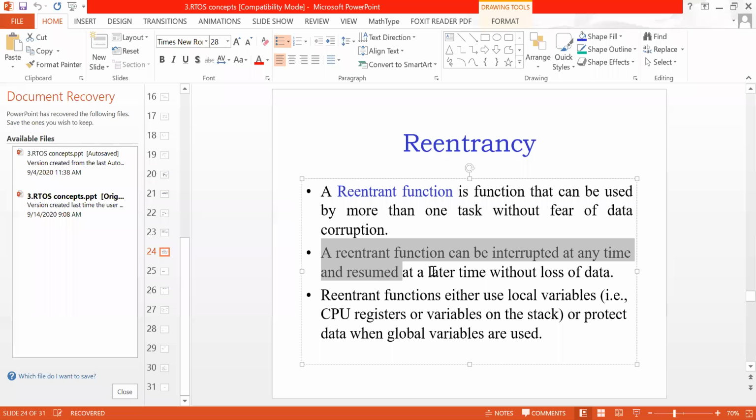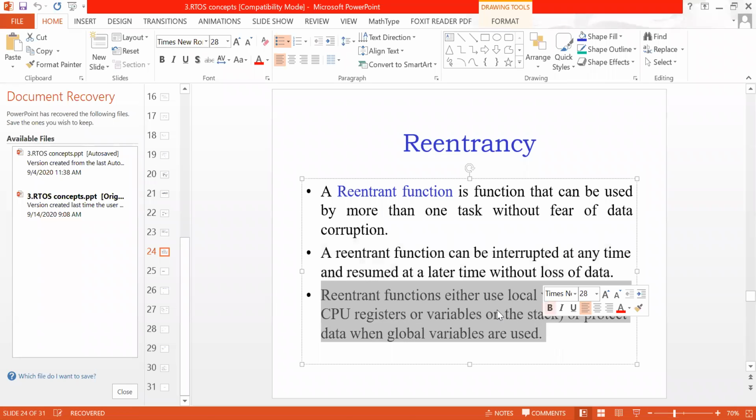Next, reentrant functions can be interrupted at any time and resumed at a later time without loss of data. That is the main importance of reentrant functions. That means you can interrupt such a function at any time and continue it without the loss of data. Reentrant functions either use local variables, that is CPU registers or variables on the stack, or protect the data when global variables are used.